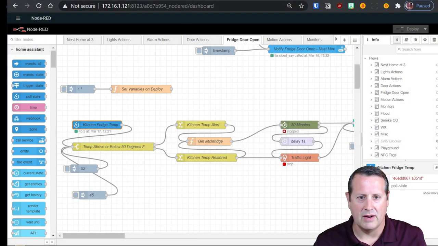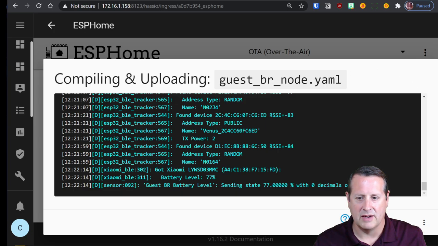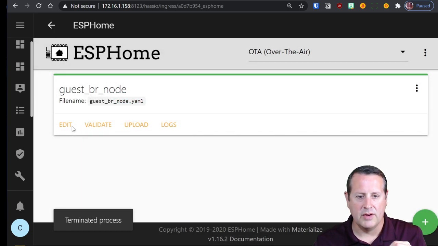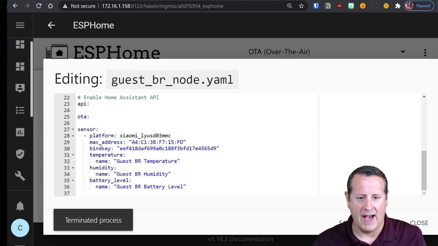Anyway, we flashed it. We did the board. We did all the stuff we needed to do, and ended up with a very inexpensive way to monitor temperature through Bluetooth low energy. And as a final thought, on the sensor section within here, if you were to edit this, you can come in here and add a second sensor.